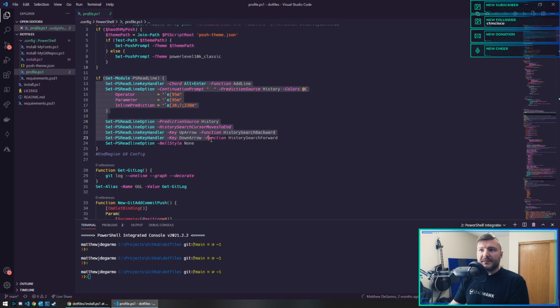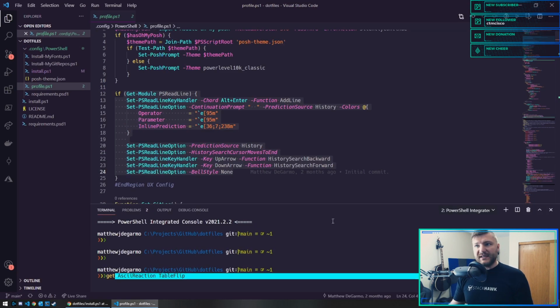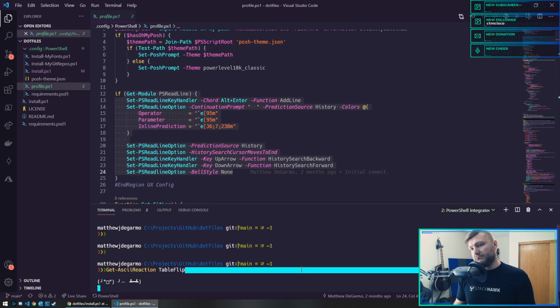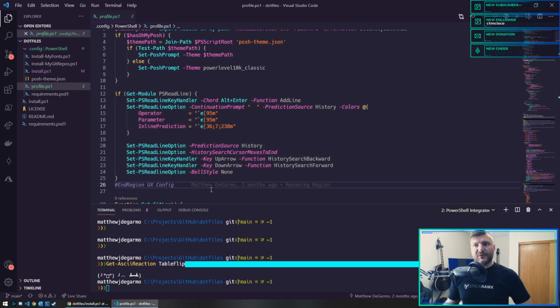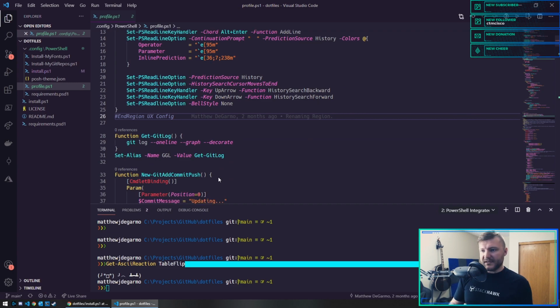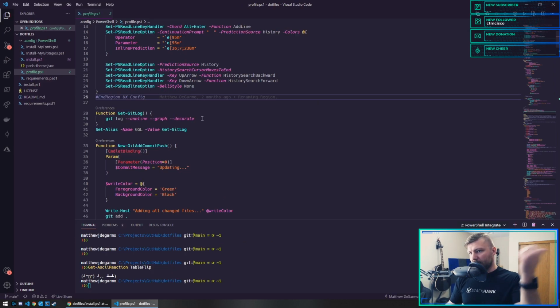It sets some custom stuff for PSReadLine. That's where I can type commands, and it searches my command history and tries to guess what command I want. So that helps. PSReadLine's pretty cool. And then let me make this smaller. That's fine. If you need it bigger, let me know in the chat.